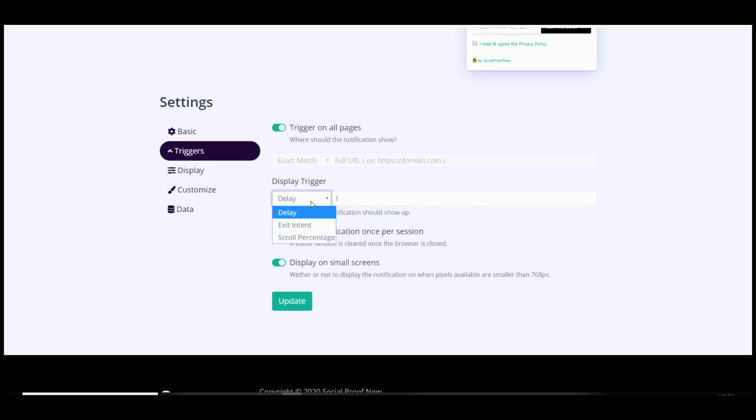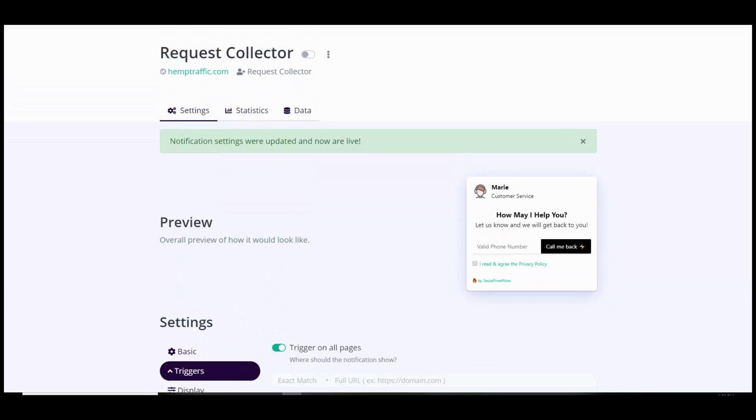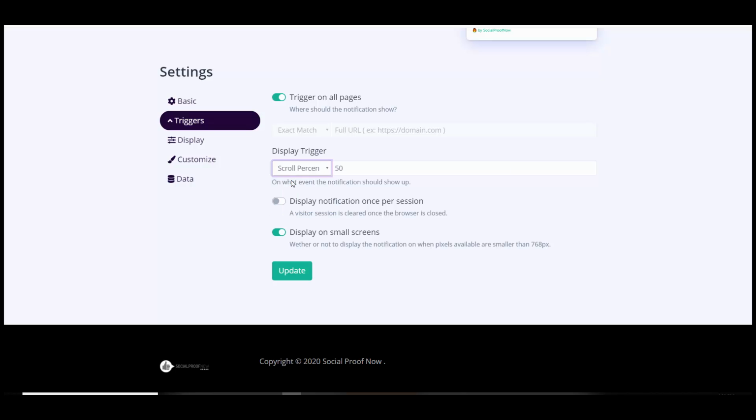Okay, and now that's the delay if you want it on an exit, when they go to exit out of the browser, you can have this notification show up. If scroll percentage, let's say 50%, they're on the site and they're scrolling, and they scroll down 50%, it'll show up. So you have those options there also. Okay, let me put 1.